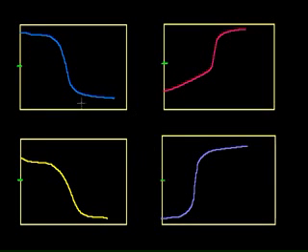I've drawn a bunch of titration curves here. So let's see if we can review everything we've learned to have a more holistic understanding of interpreting these things. So the first thing to look at is which of these are the titration of acids versus bases.